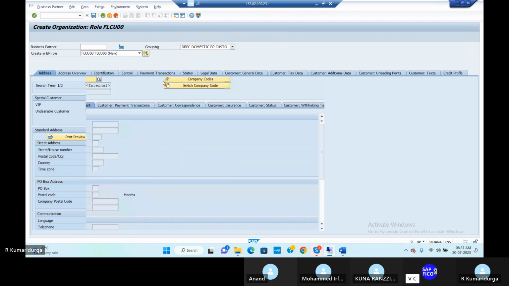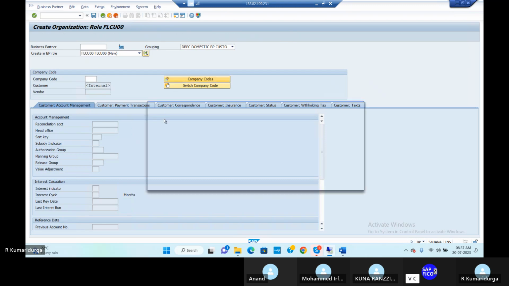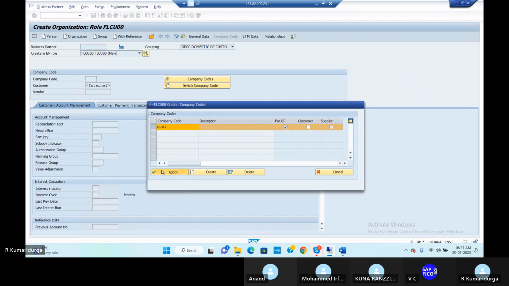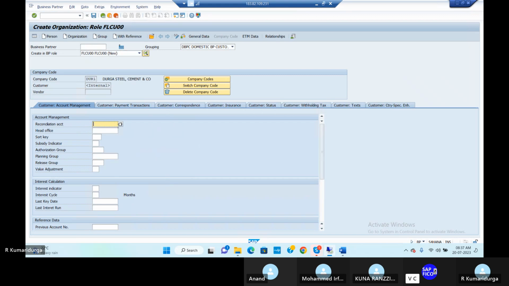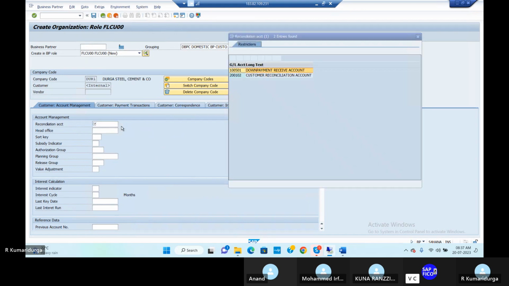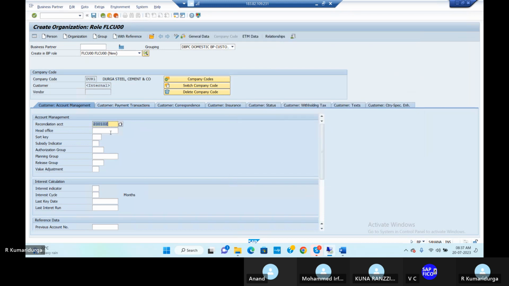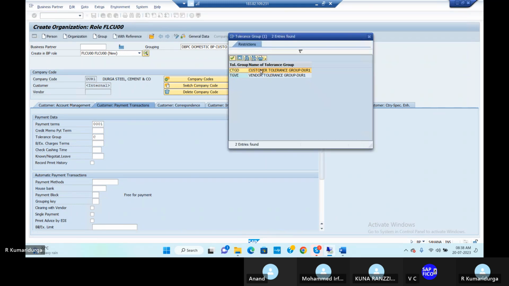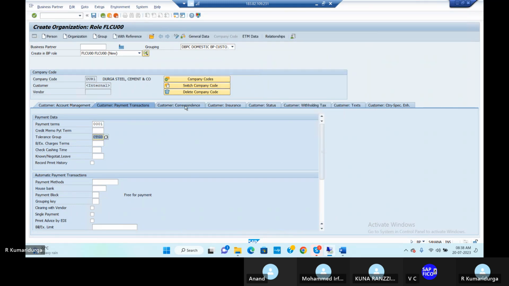Go to the company code data and assign the company code. Select it, go to the adapt option, and give the reconciliation account and the sort key. Then go to the payment transactions and give the payment terms and tolerance group. Check the tolerance group with that button.